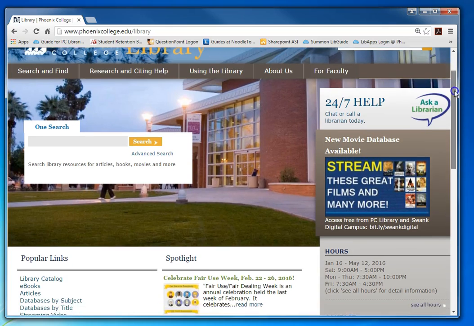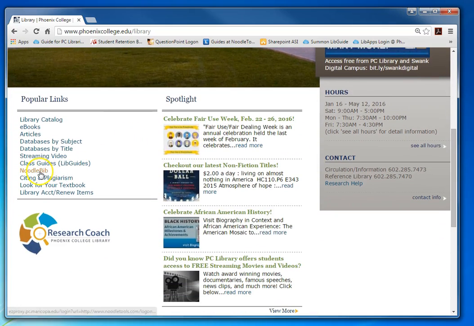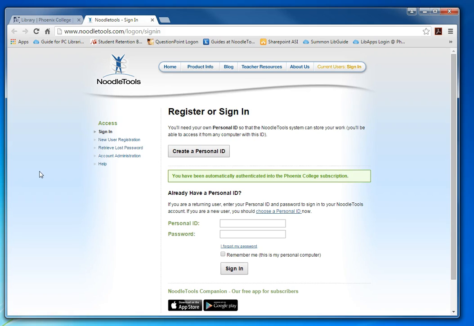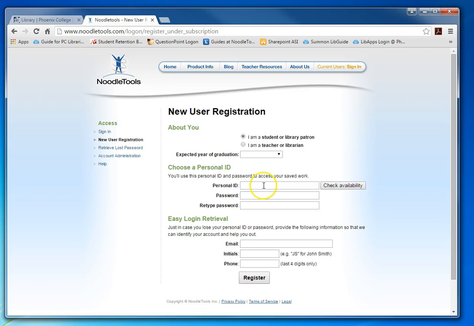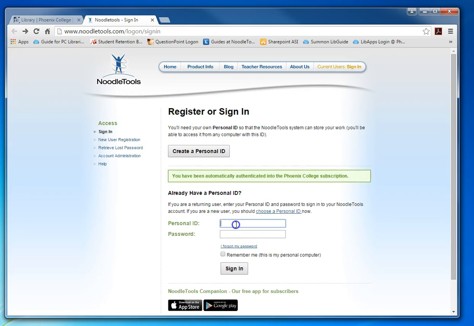You'll find NoodleBib listed under popular links on the library's homepage. If you've never used it before, you'll start by clicking on Create a Personal ID, and this is where you just get to set up your login and password. I already have an account, so I'm going to go ahead and log in.